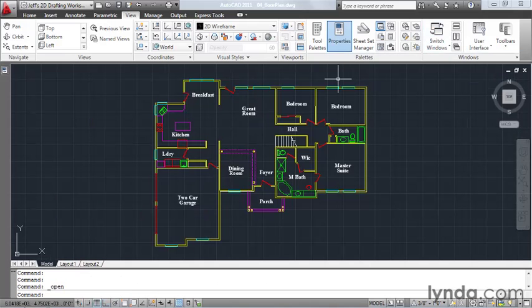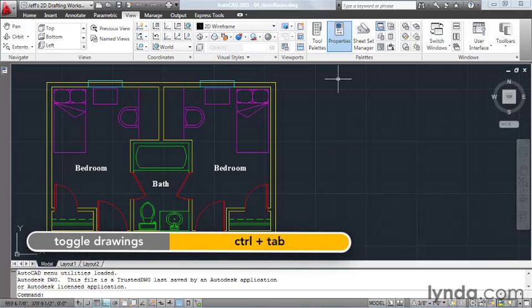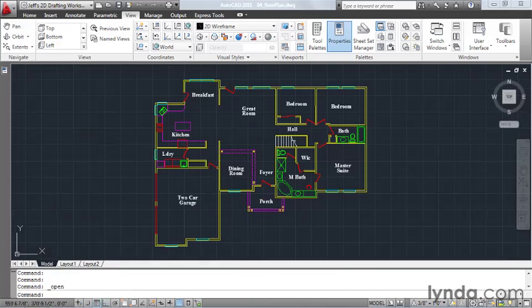Now, I love shortcuts. Another way we can toggle between open drawings is by pressing Control-Tab. If I press Control-Tab, I can cycle through all of the open drawings in my interface.